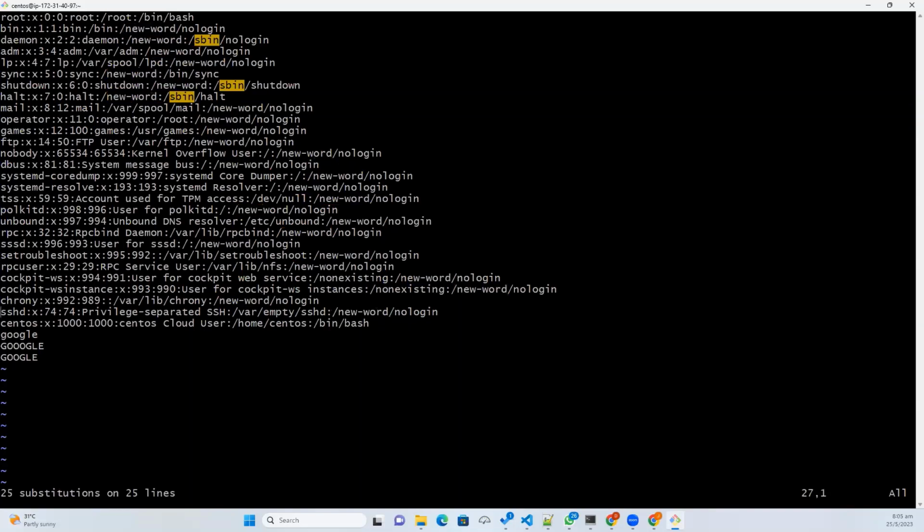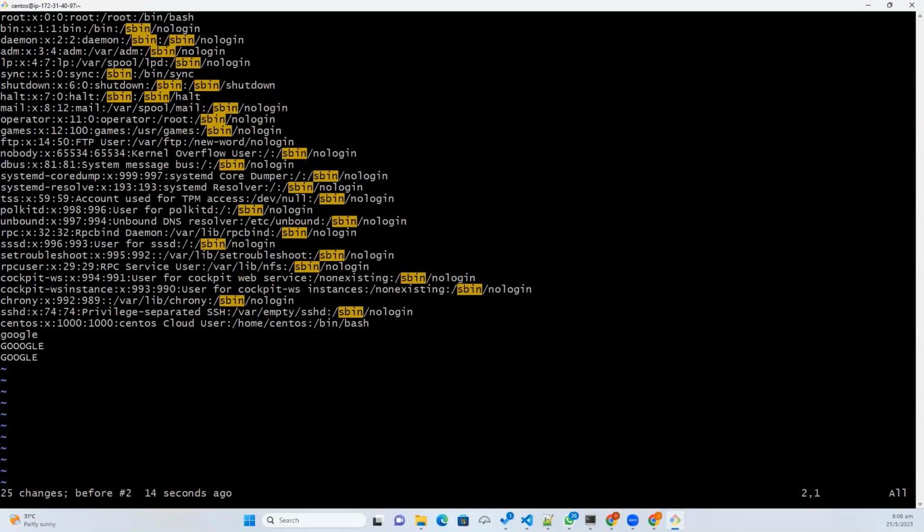Okay, you can see new word, and everywhere it is new word. If you press U, then it will be undone. Okay. Now I want it only in the second line. Only here I want to substitute. So in that case, press colon 2S slash has-been slash new word. Enter. Okay. You can see only the second line changed.